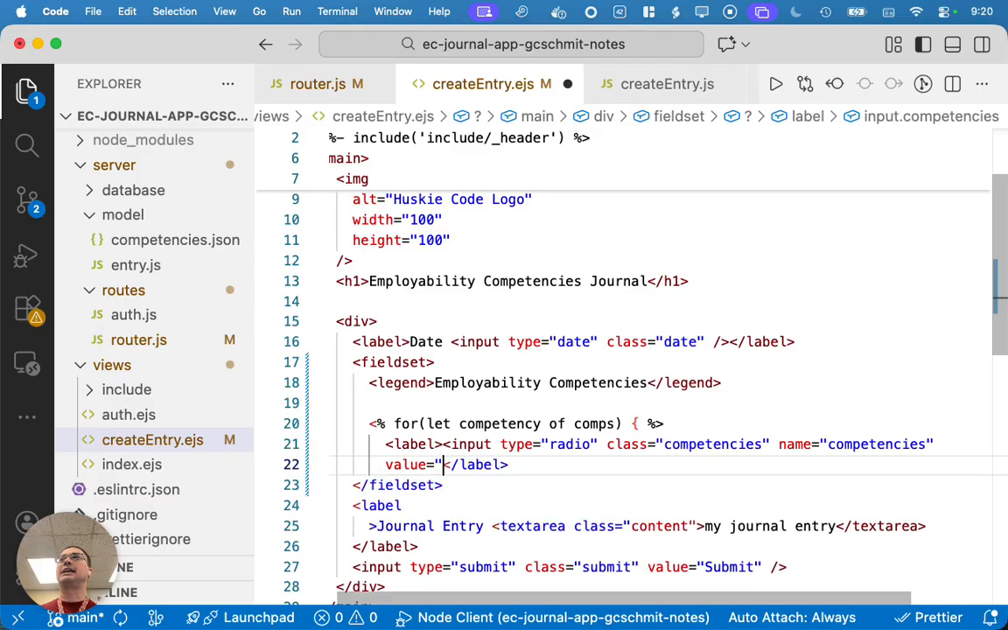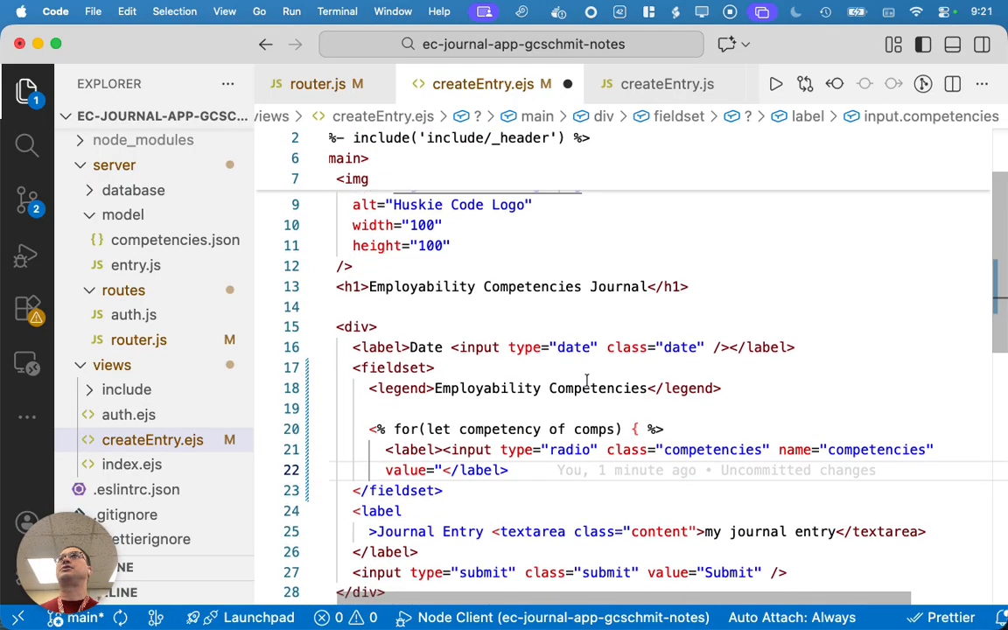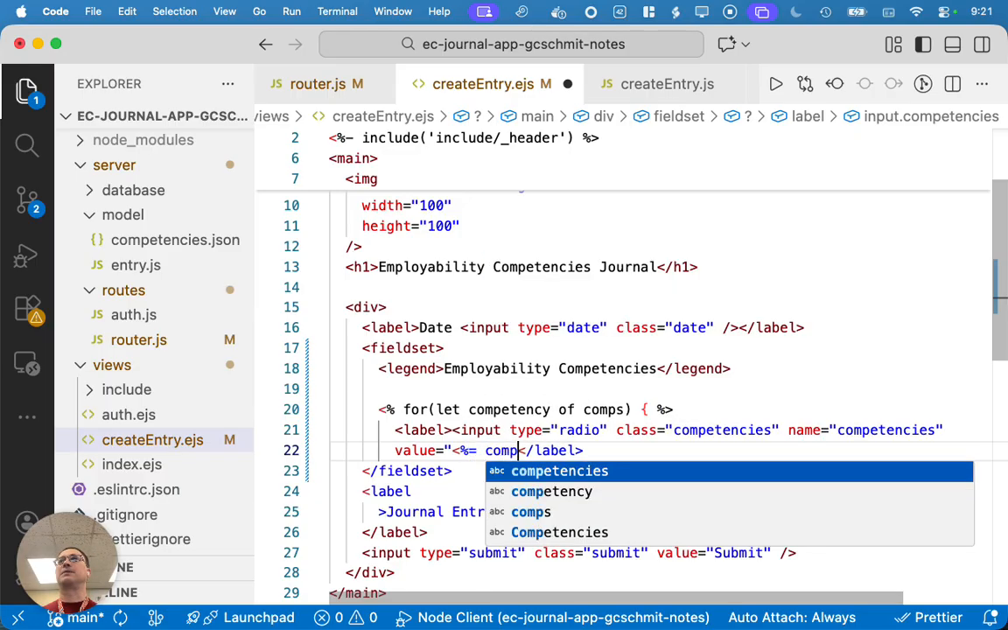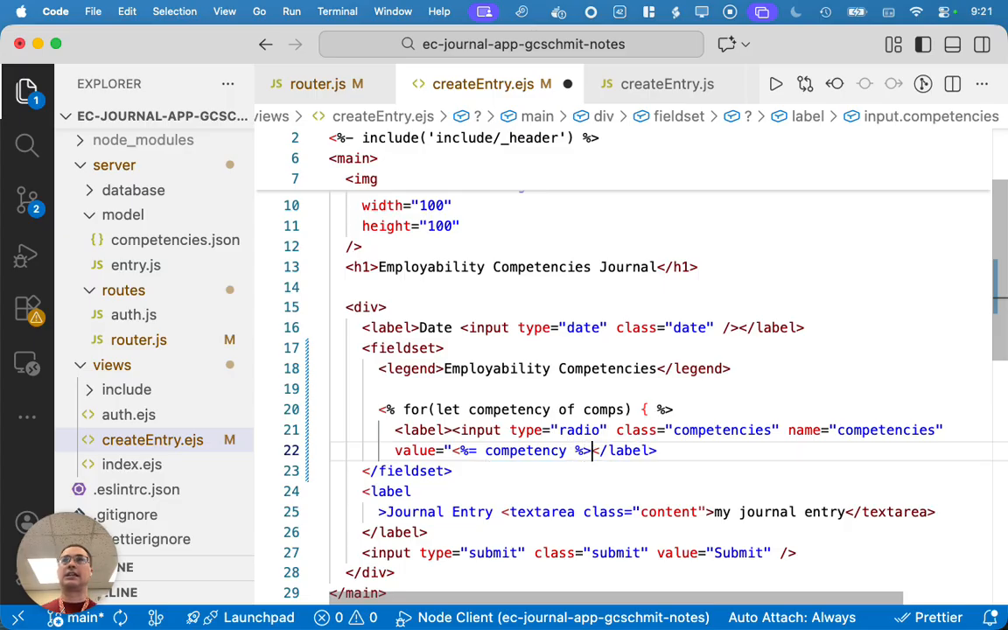And the value, this is the dynamic part. I want the value to be the value of this variable competency. So since I want that variable to be evaluated by the EJS engine, I have to use the following syntax to make that happen. So less than % equal sign. And I know this is getting confusing, but we'll get used to it. And then close that out. So that's the value. The label finishes. I need a quote. I need to close the input.